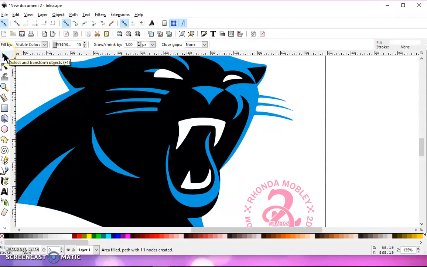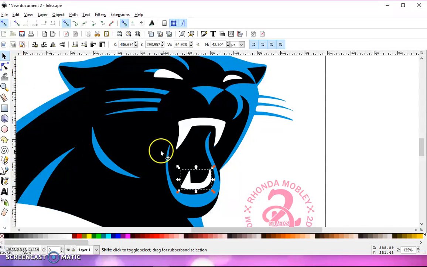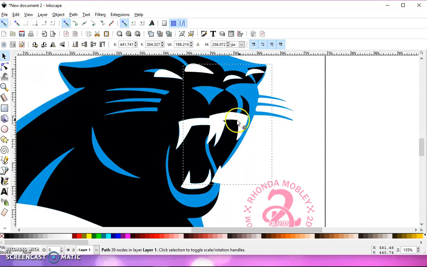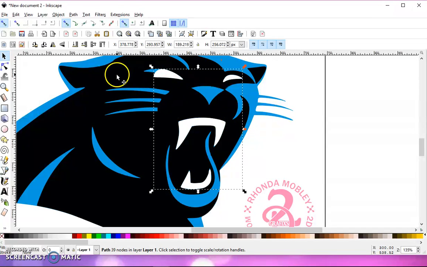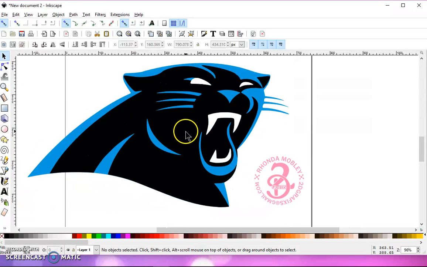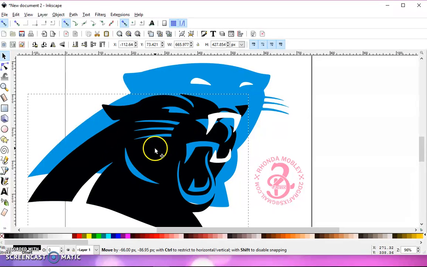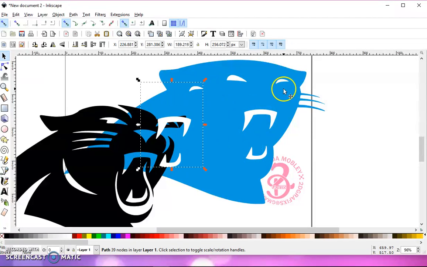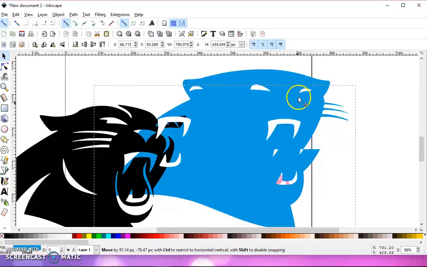And then go to your selection tool, hold your shift key, and select all those colors. And then go to path, combine. That puts them on one layer. Now click on your other image and ungroup it. I do it two times, sometimes three, until it says no groups down here, okay? And then you can see if you have all of your layers. Here's my black, here's my blue, and here's my white. This white is transparent, so you can see through it.